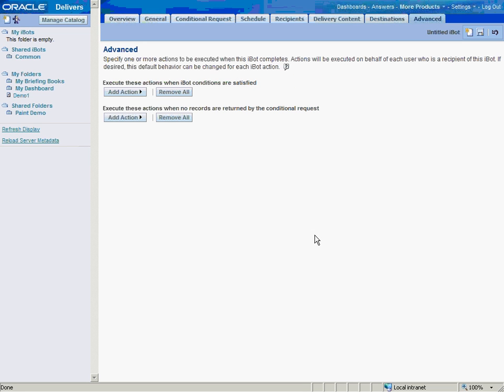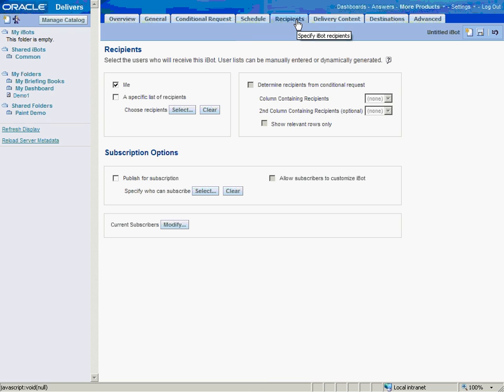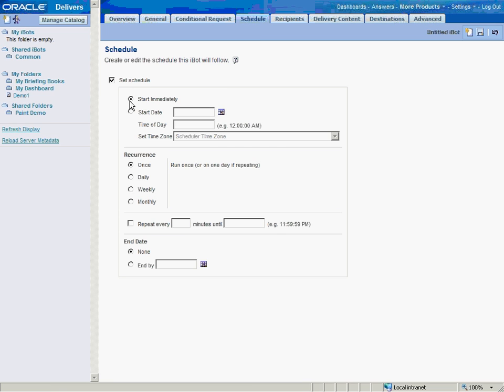Of all these tabs which you saw, only some are mandatory. Those are delivery content, and I would say the recipient, which by default is set to me, so it is mandatory but there is a default value, so that's taken care of. So I would say 3 of them are mandatory: the recipient, delivery content, and the destination. Others are not mandatory. We'll try saving this particular report with the schedule of start immediately.